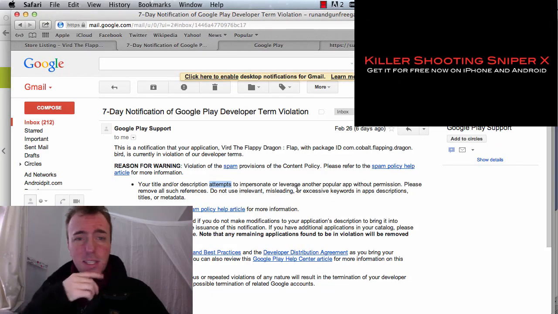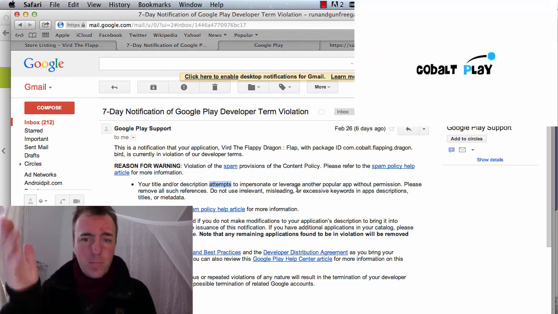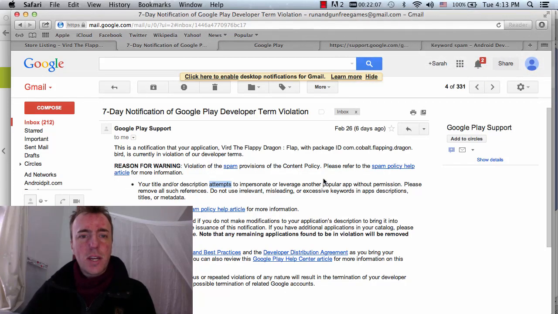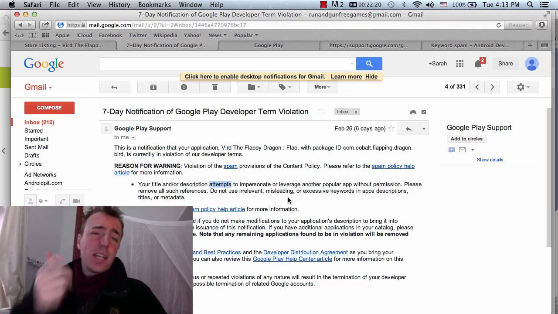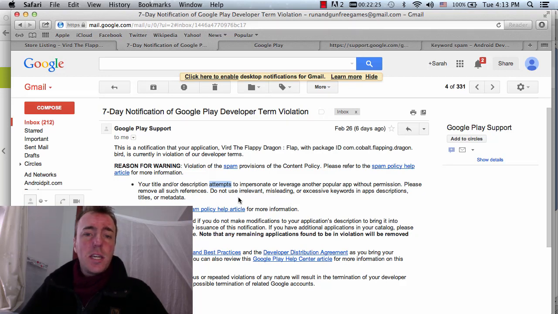So this said the 7-day notification of Google Play developer term violation. I'll try and cut it short here, but it said that the application Vird The Flappy Dragon is in violation of the terms, and the reason is spam. And it says your title and/or description attempts to impersonate or leverage another popular app without permission. So that's Flappy Bird. And I understand this, of course I totally get this. Please remove all such references. Do not use irrelevant, misleading, or excessive keywords in apps, descriptions, titles, or metadata.